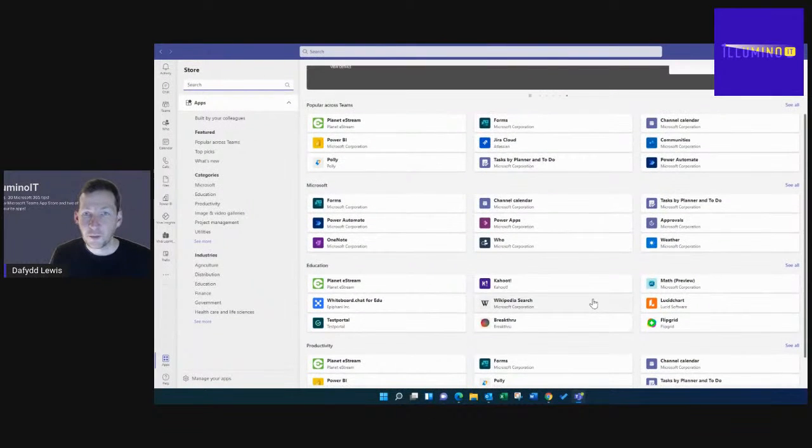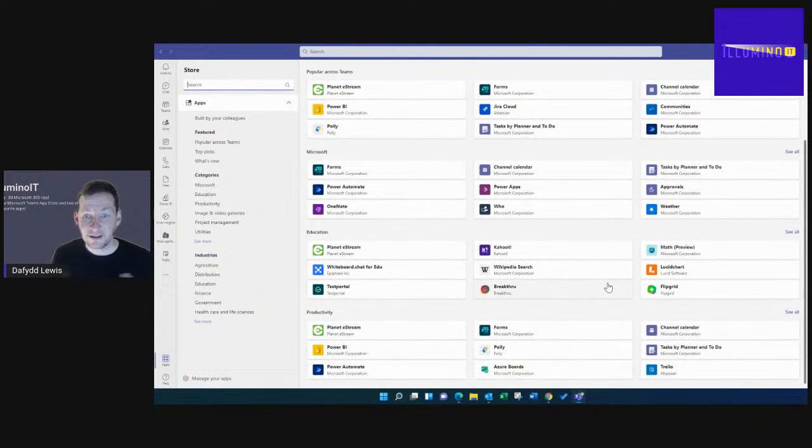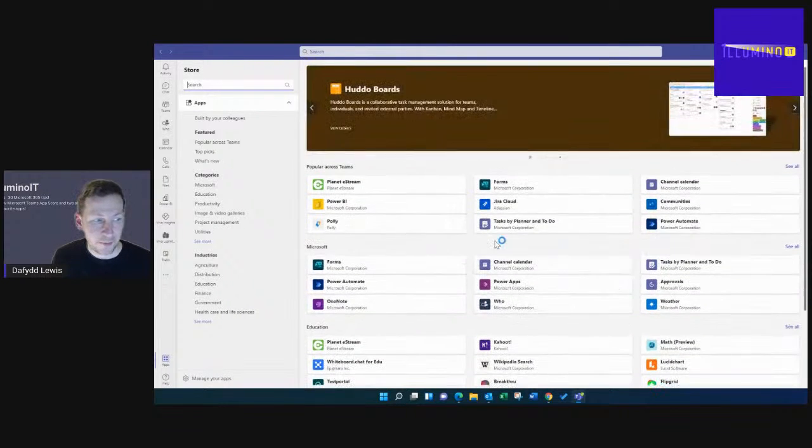You may also be in an organization where Teams apps are very carefully monitored and curated in terms of the apps that you're given and the apps that you can use. But you can see here that there is really a huge number of these apps available. Okay, so we have had a look at the search bar there.